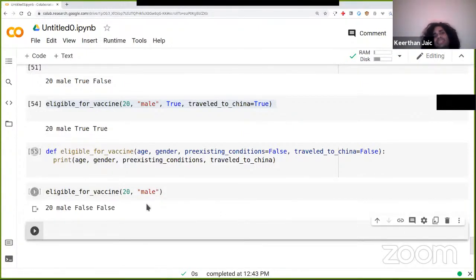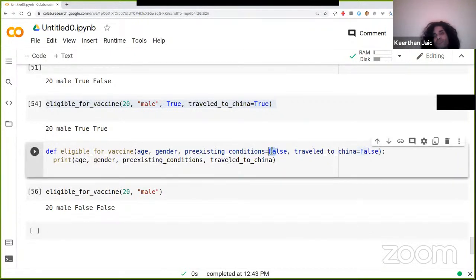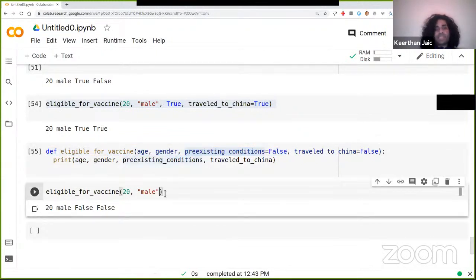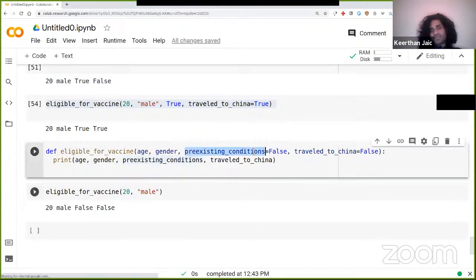In this case, since we've specified the default value of pre-existing conditions also to false, if we don't specify it as an argument when we call the function, it's going to default to false. And the really cool thing about specifying it by name is that both of these are optional.